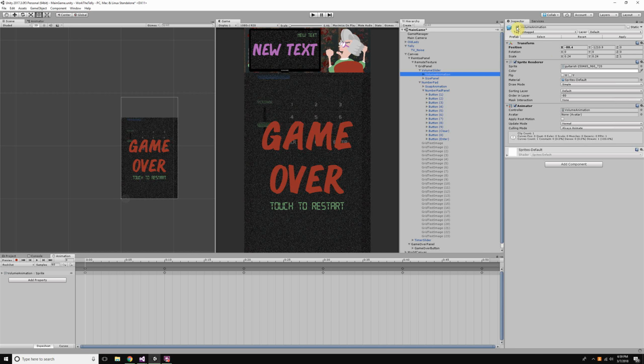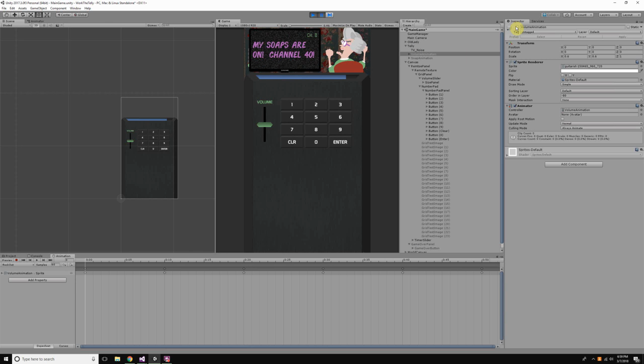Now even if it's in a strange location that we can't see, when we hit start, this should be in the correct position, and you can see that it is.